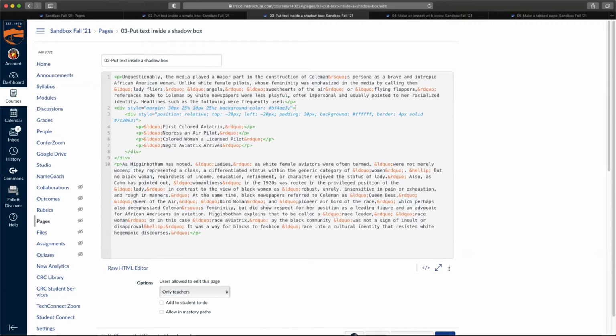And that background color there, so here's the style. When we talked about style before, there's a div tag, margin, 30 pixels, 25, 10 pixels, 25. So that's the margin around the edges. And then the background color is that code. I'm going to come back to color codes in just a moment, but that is the lilac color.